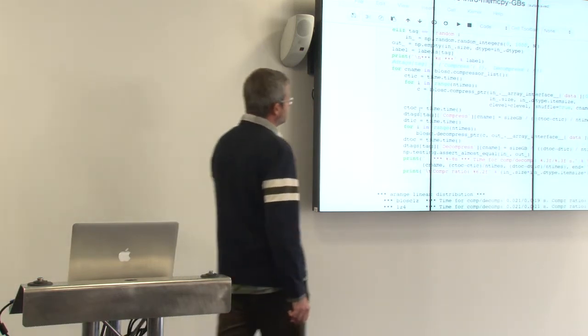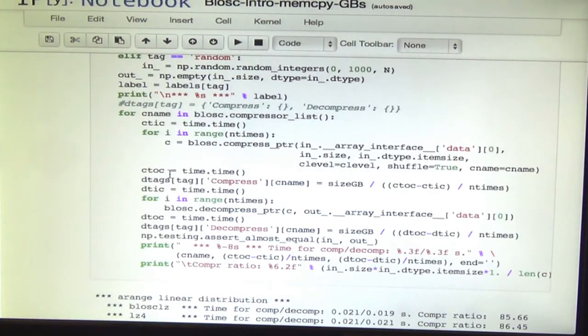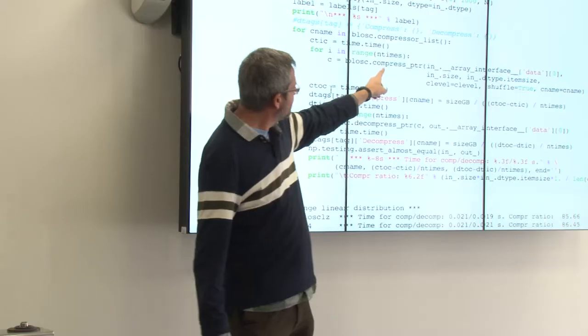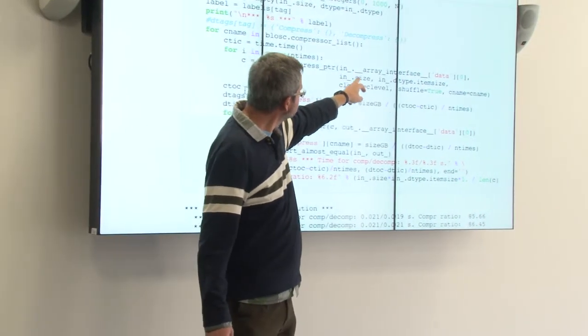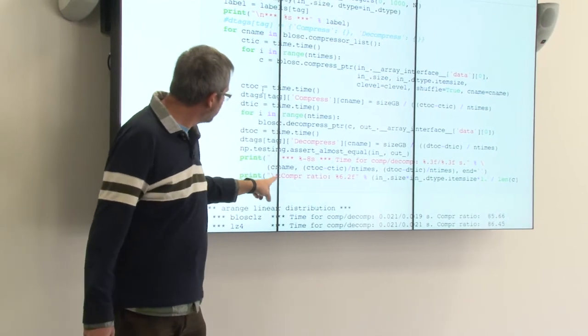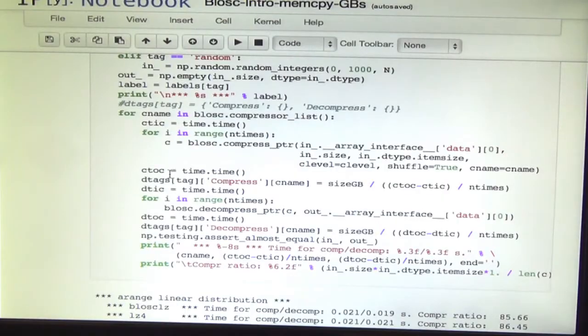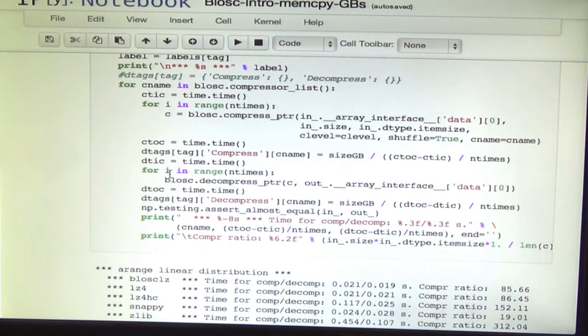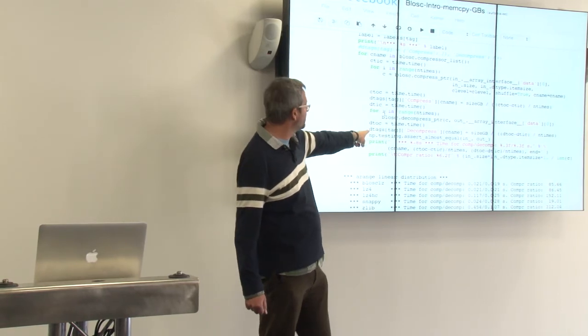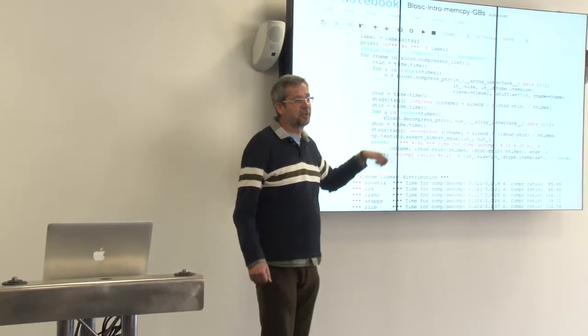Then Blosc supports many different compressors. Actually, currently it supports just 4 compressors. Maybe in the future we will support more. So we loop on each of the compressors that Blosc supports, and then we do another loop for checking the time for compressing, okay? And the time also for decompressing. Here, Blosc.decompress, okay? And then we also populate different values in a pandas data frame, for plotting purposes later on.